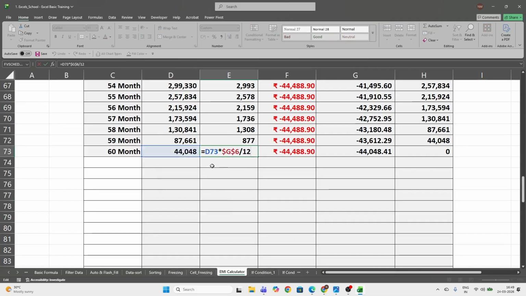Here, I actually wanted this. I want to find out the interest on whatever amount is left. 44,000 is the opening balance for this month, so I want to pay interest on only this amount, not 200,000. In the 60th month, my interest is very low. That's why I did not freeze this one. I only froze 12%. The interest percentage is the same, but the interest amount is not the same.